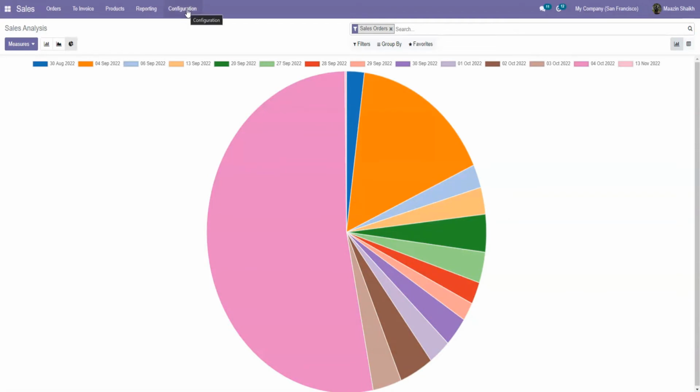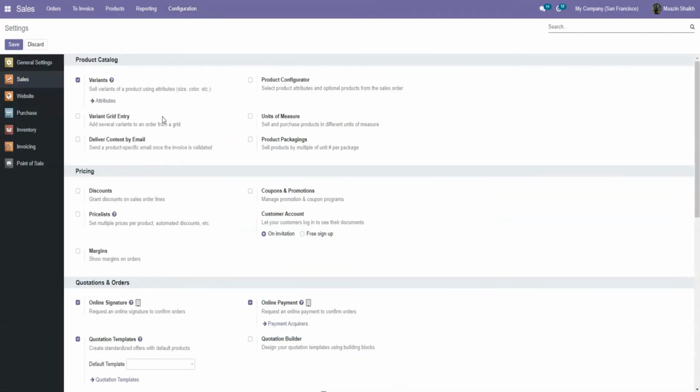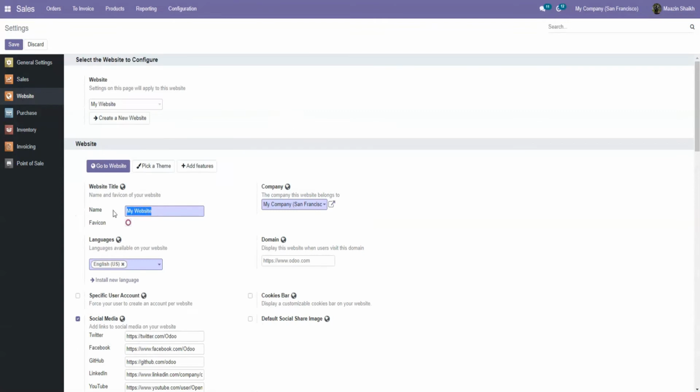We can also take a look at the configuration settings. Out here, we can change multiple settings in our configuration based on how we want the Odoo platform to appear to us and how it interacts with us. For example, if we go into the website settings, I can change this now to Maazin's website, and that's how it will appear to me. So this is another advantage that the Odoo platform has.